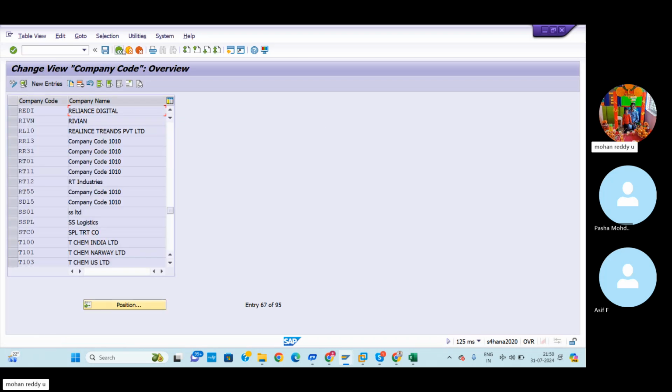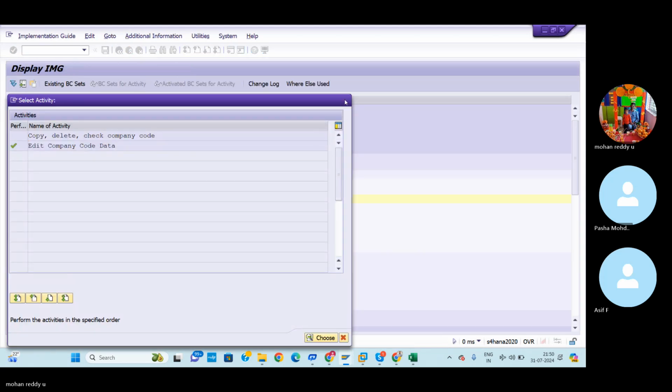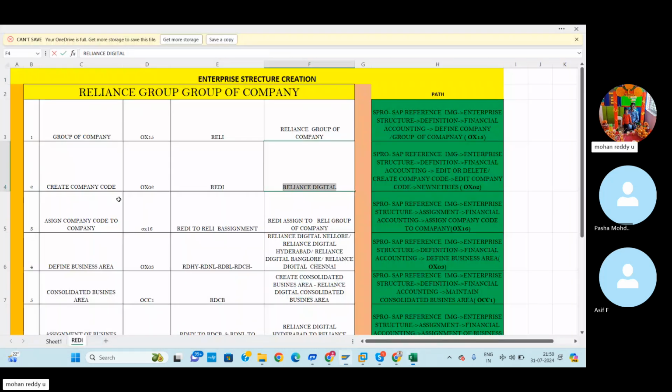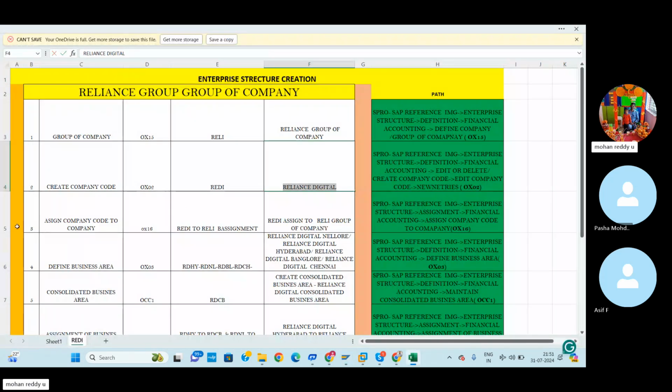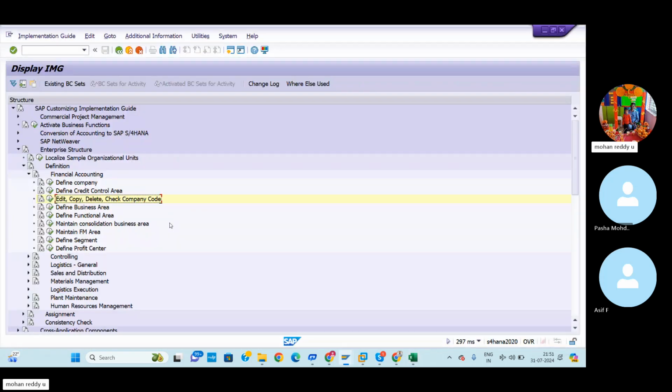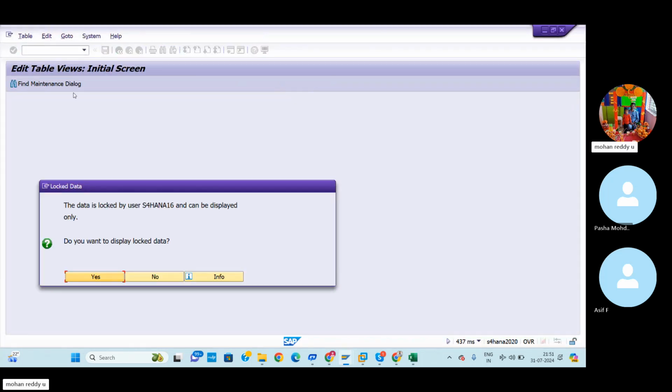So just we go back, again back, close it. Each and every organization's relevant configurations are there, but let me explain the T codes, include T codes and path. The same path is there, and the T code is OX16. So /n OX16, enter. Again, as per HANA 16, the person is doing the same configurations.